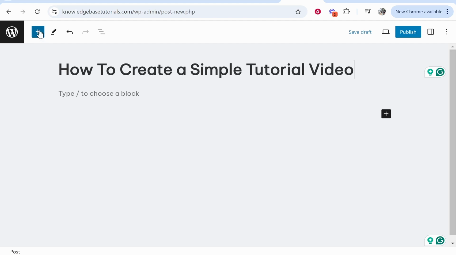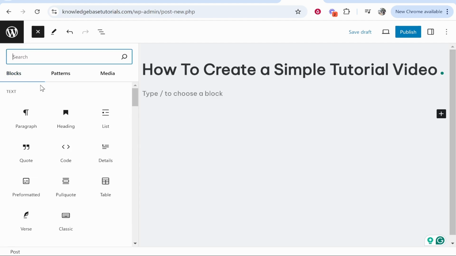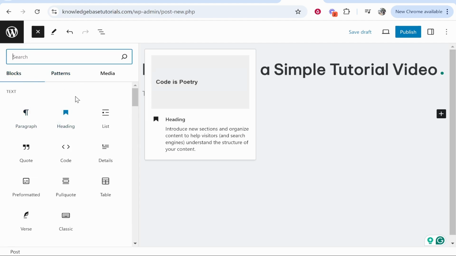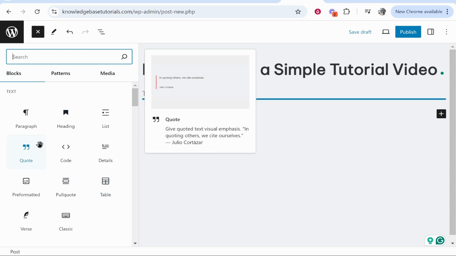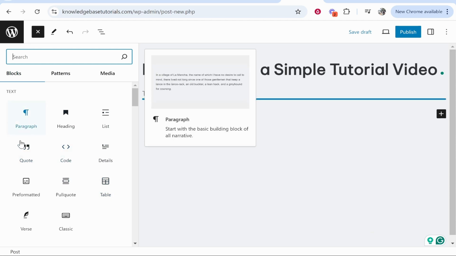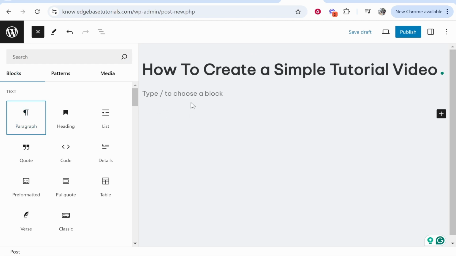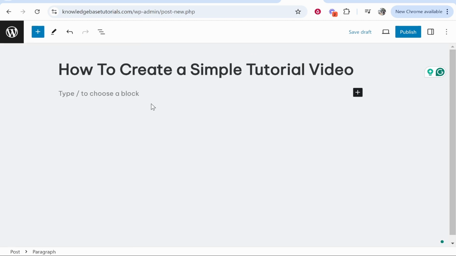Now if you go into the top left hand corner, you're going to open up the block editor. From here you can go ahead and drag in any of these elements onto your post. Now by default, the most common ones are going to be paragraph. It's going to allow you to write out some text here. So we can then start typing: to create a powerful, helpful tutorial video, make sure to do these 5 things.